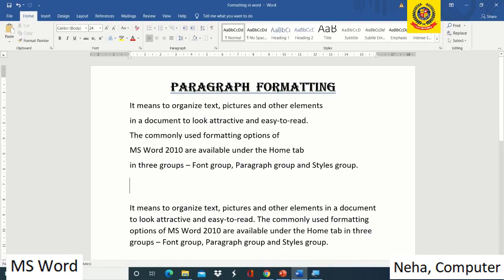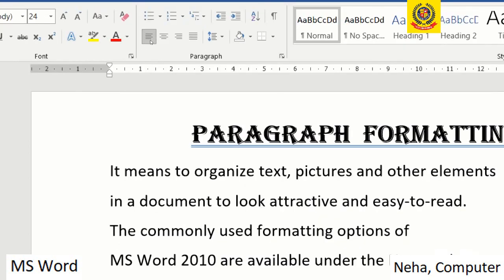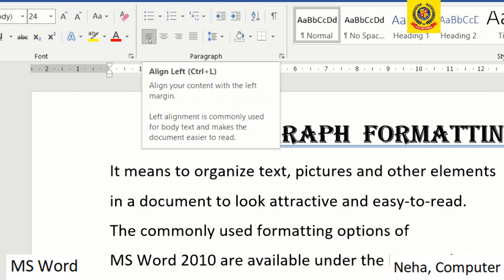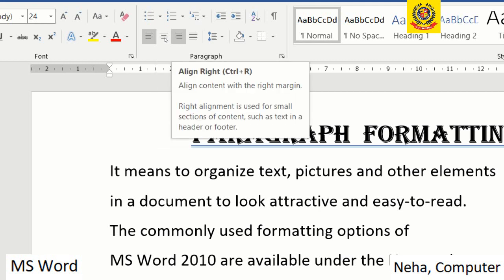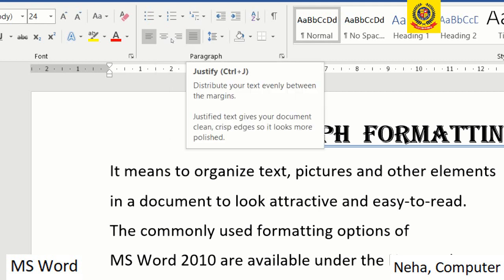This is Microsoft Word. Now we are going to do the paragraph formatting. Here, two paragraphs are written. First of all, we'll see changing alignment. For changing alignment, you can see there are four types of alignment. First is left alignment, then center alignment, third right alignment, and this is justify. Now let's see what difference it makes to the paragraph when we click on these.